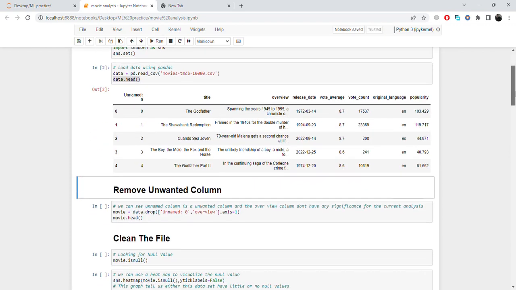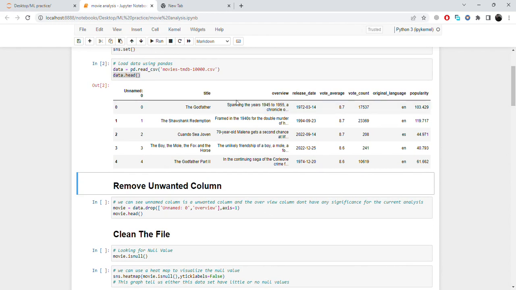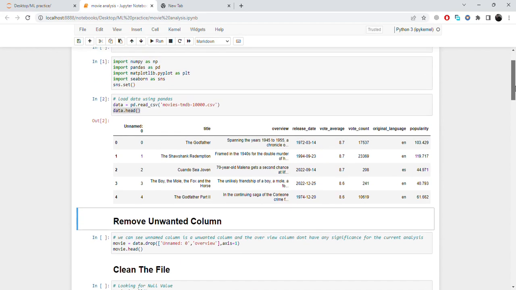Now we have these columns: title, overview, release date, vote average, vote count, original language, which is the language in which the movies are released, and popularity. In the first step, we will remove the unwanted columns. We can see that Unnamed: 0 is of no use in this analysis, and overview can be a useful column, but it is out of scope for this video. We'll use another video to find some insights from the overview column.